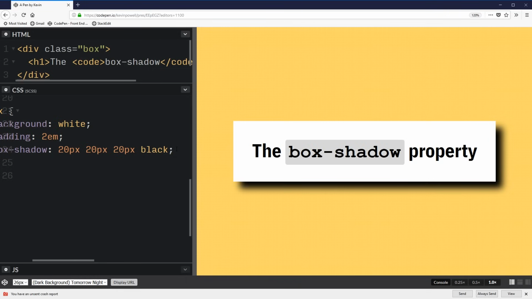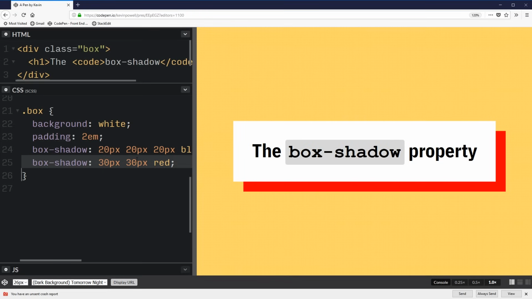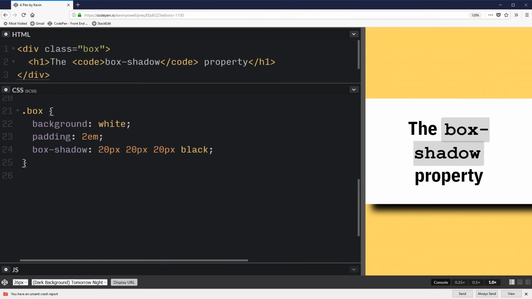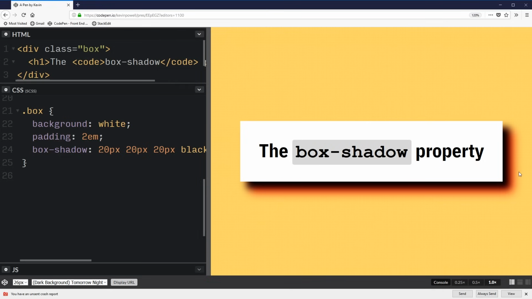One thing you can't do though is I cannot come here and do a box shadow and do, say, 30 pixels red, because the red one is going to win. The way the cascade works, this property is going to get taken off and this one is going to get used instead. So instead of trying to do it this way, I'm going to delete that. I'm just going to expand this out for the time being. And we just have to comma separate them. So now I can do 30 pixels red. And now, as you can see, I have a black and a red shadow. And you can add as many in here as you want.